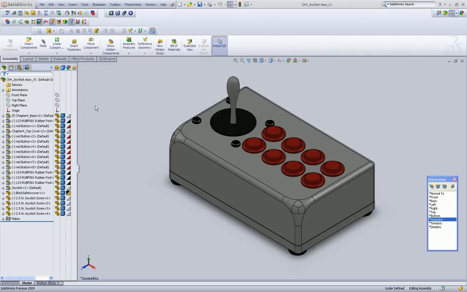Video. It's going to be a quick one, and we're just going to talk about resolved and lightweight assemblies. A lot of times you're going to start doing something and you don't understand why it's looking the way it looks.